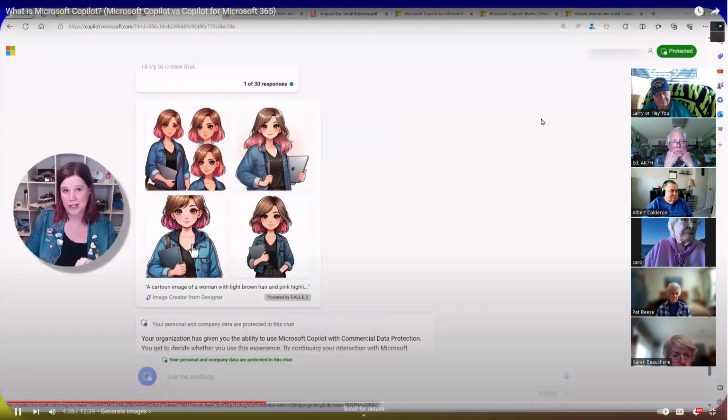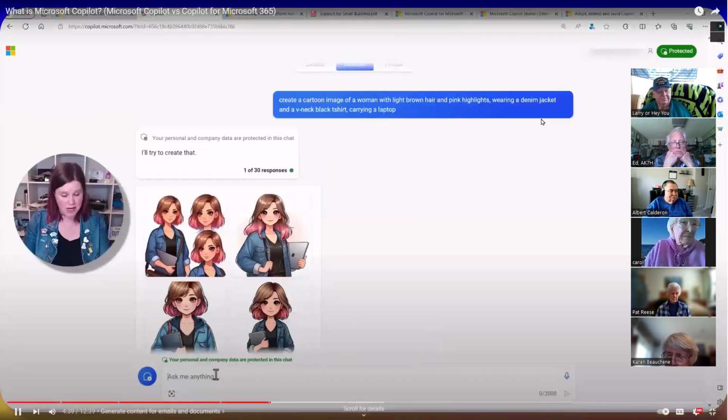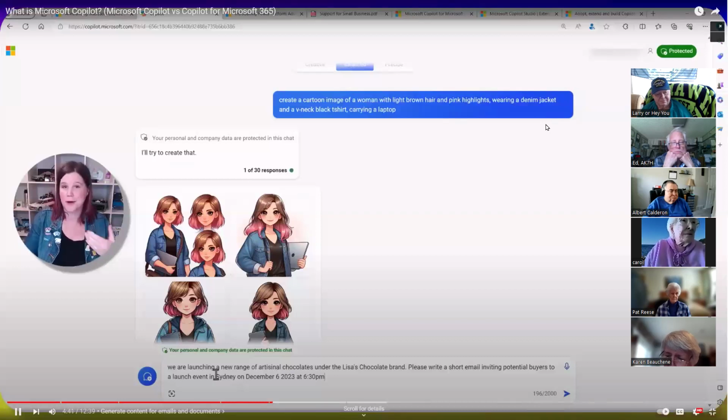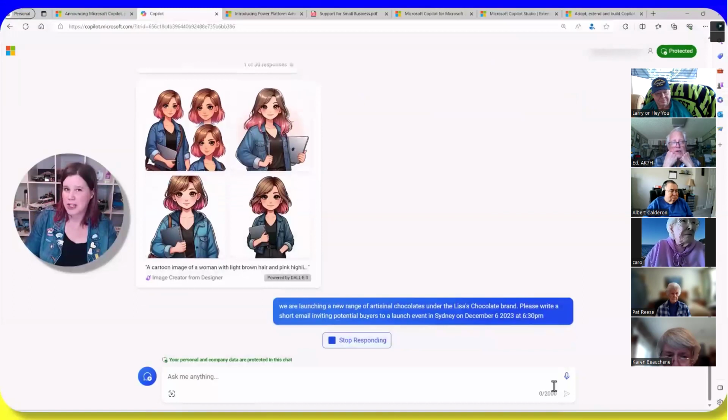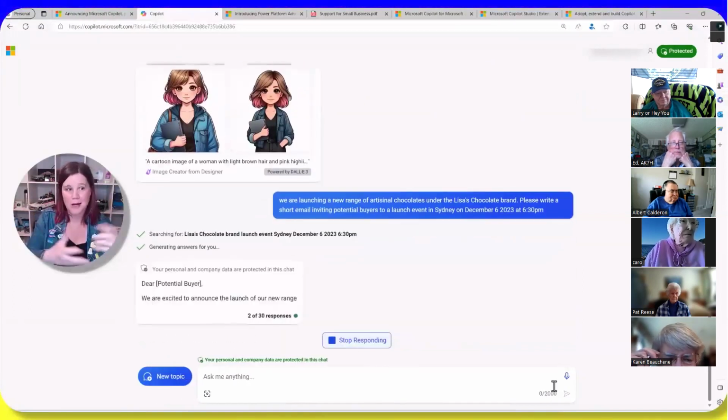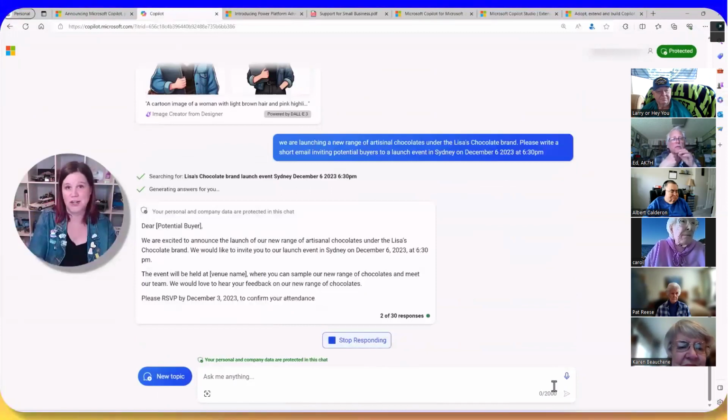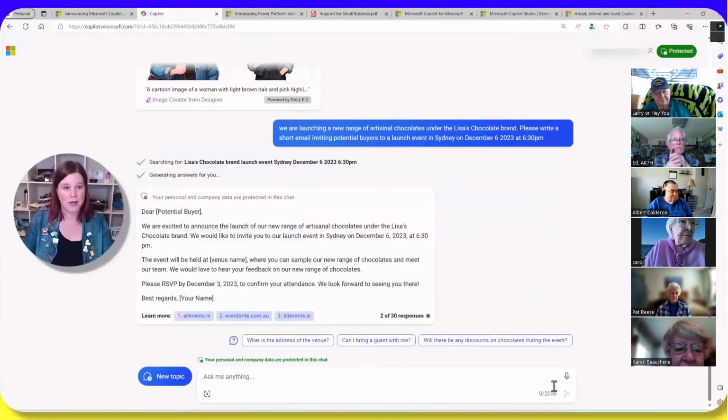So image generation is one of the things that you can do here. The other thing you can do is to ask it to generate things for you. So I'm launching my new range of chocolates. You'll see I'm not giving it very much context or information here, which is never the best way to get the most out of AI, but just to show you that you can generate some text here based on that prompt, copy paste that and take that along with you.